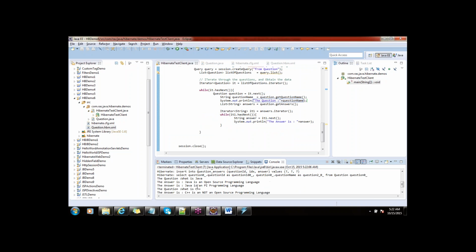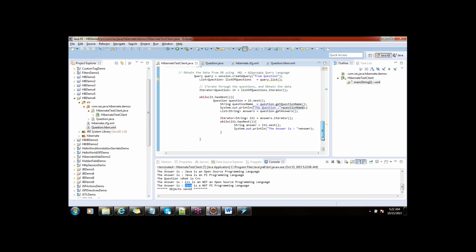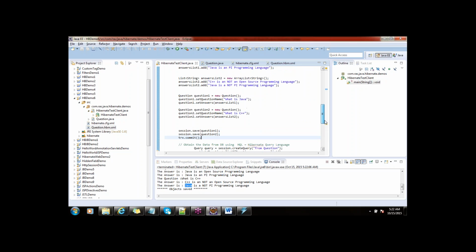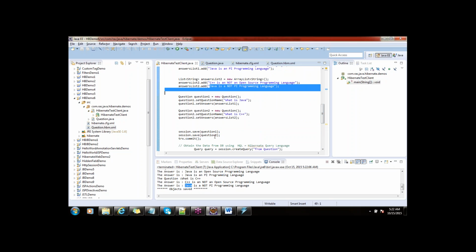And you can see here the question, what is Java and its answers. And the question, what is C++ and its answers. And there it is Java, it is actually C++. C++ is not a platform independent language. I should have given here C++.